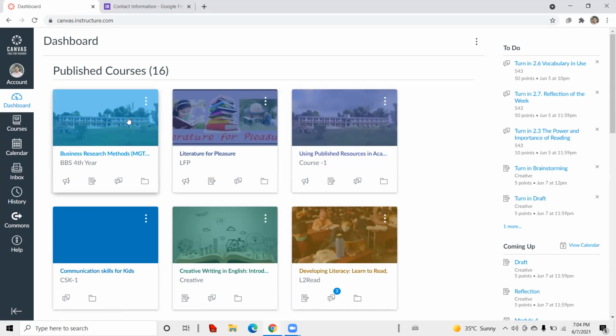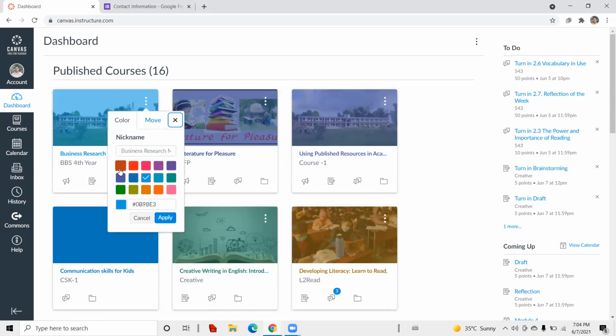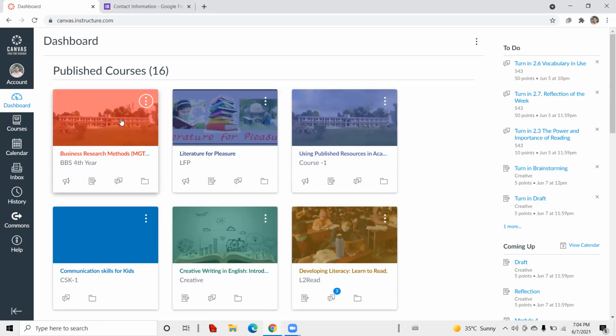Before this, if you want to change the background of the icons, you can just click on the three dots here. Then you can see the different colors, so you can choose your colors for the backgrounds. For example, I would like to choose the red one, so simply I can apply it.